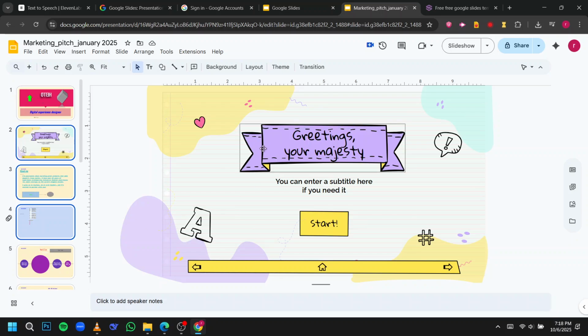You now know how to hide slides in Google Slides. Practice this technique to make your presentations more dynamic, flexible, and audience-focused.